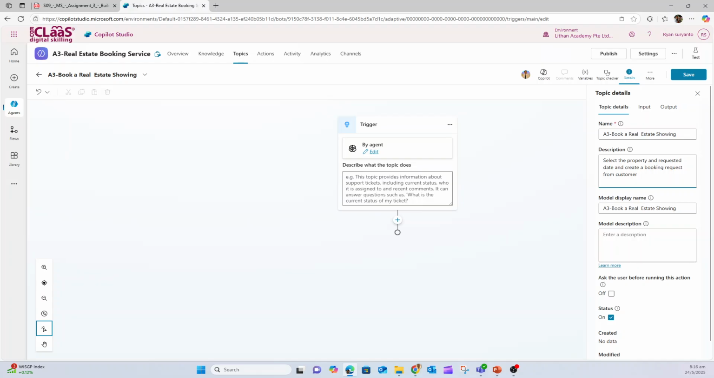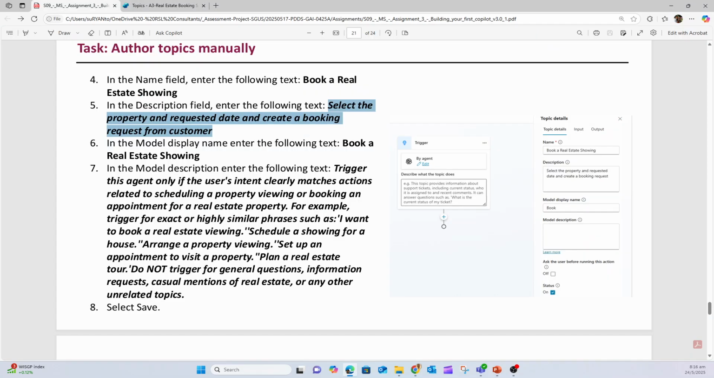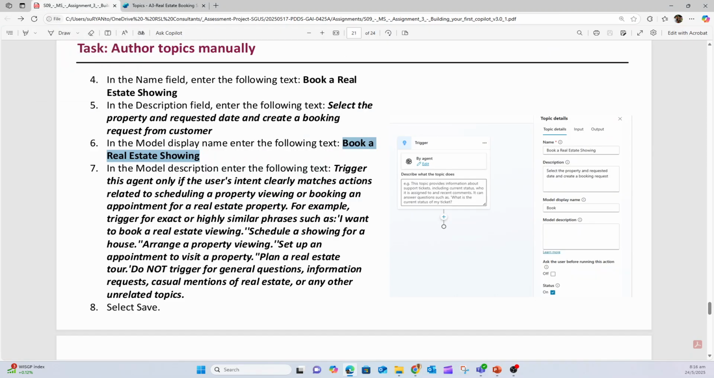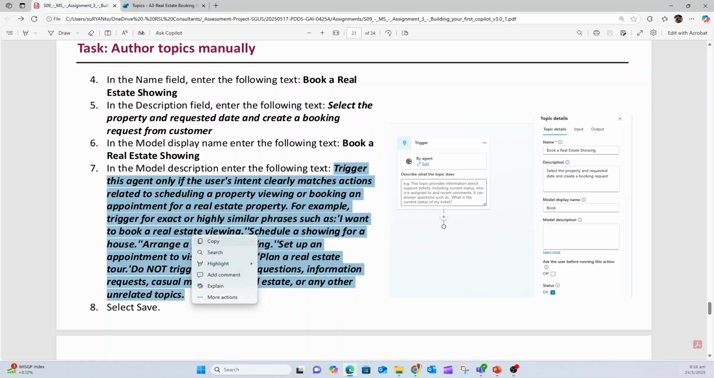Then continue. In the model display name, book the real estate showing. We put the A3 in front. Already automatically given the name. Book a real estate showing. In the model description, enter the following text. We just copy paste. Model description.